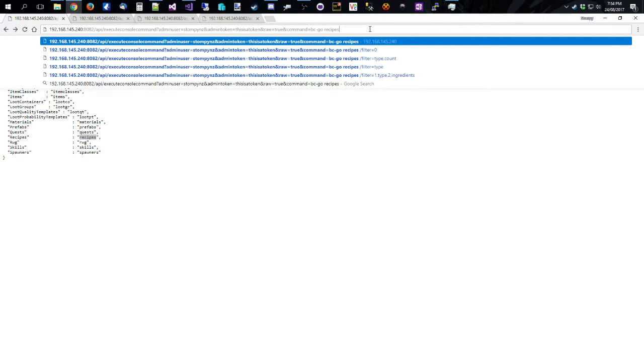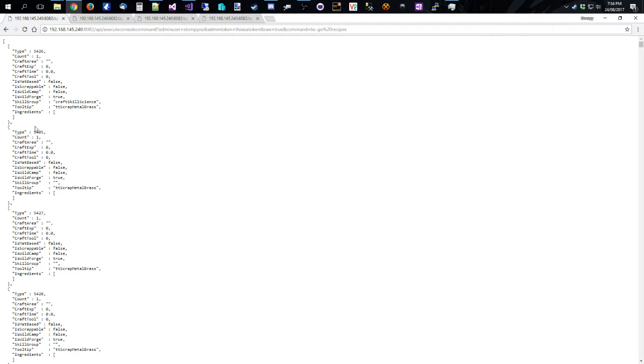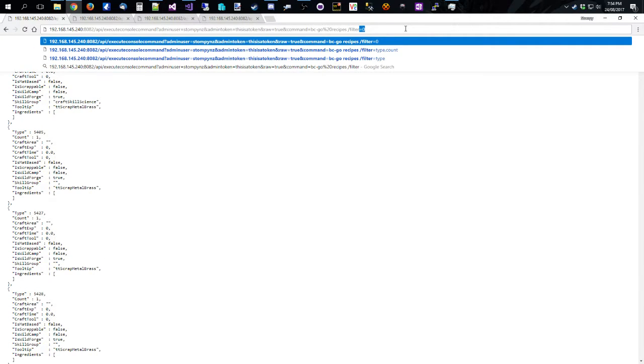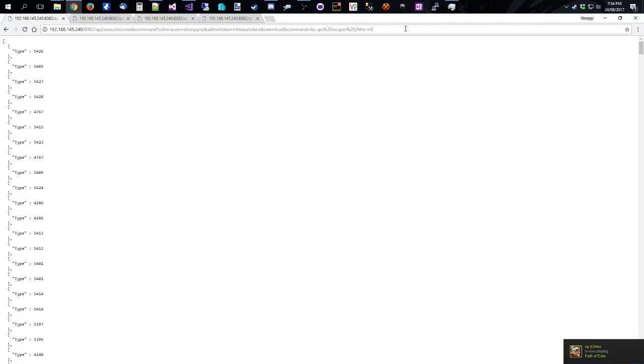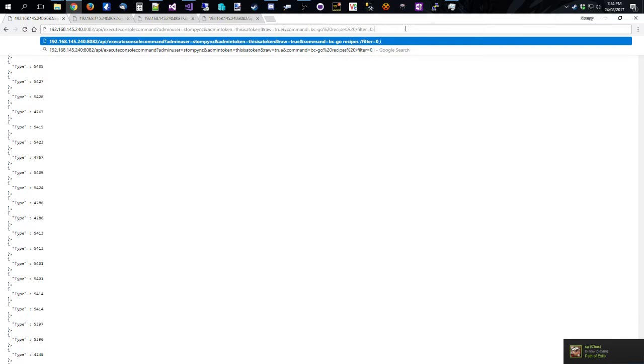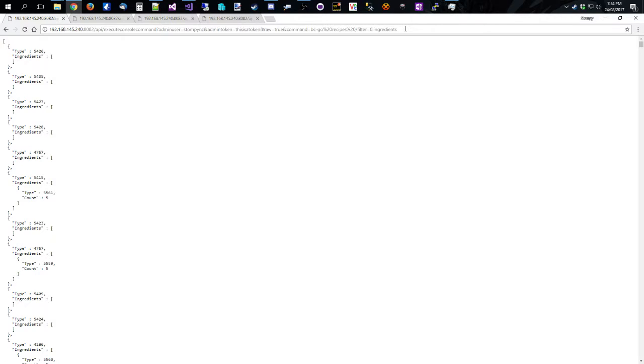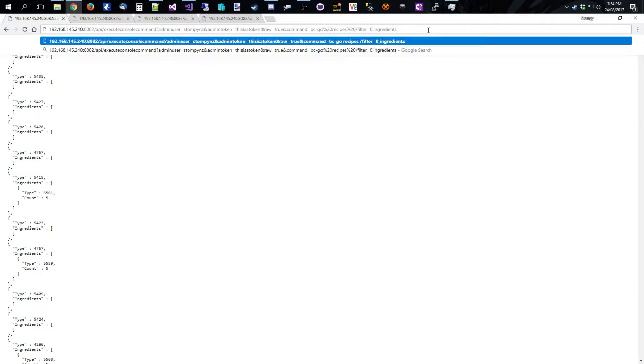Which one did I finish? Recipes. So it gives you all of the recipes, and this is probably a good one to show the filter. If you did filter 0, you'd get just the names, and then ingredients, because I can't remember offhand what index it is. And then you could do something fun like min one line, and you get a nice little array of all of your ingredients for the recipes.